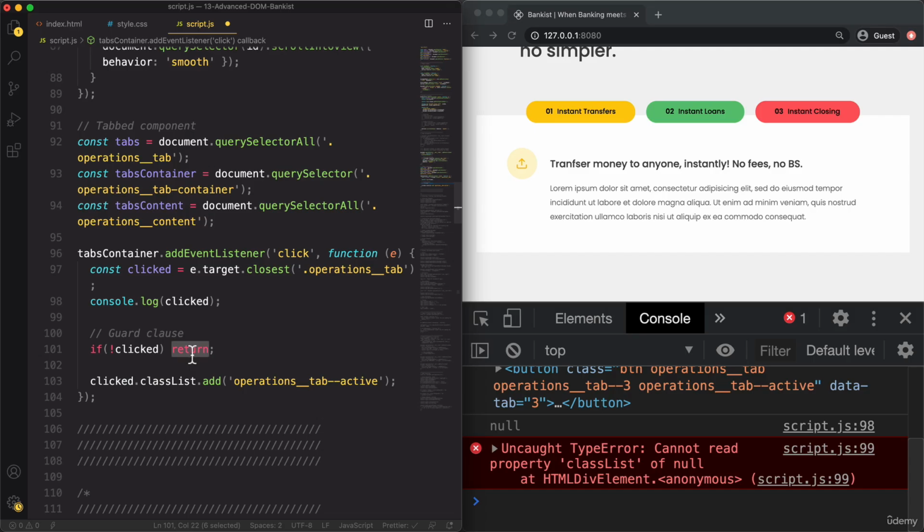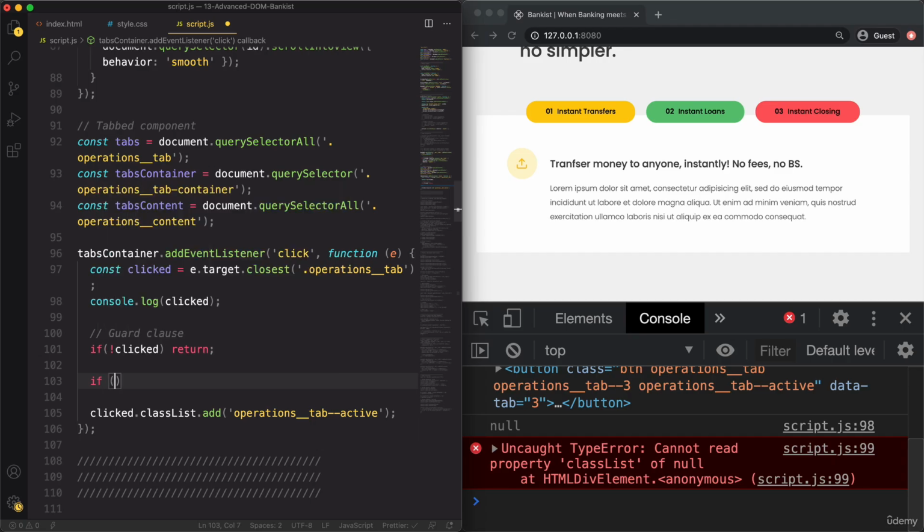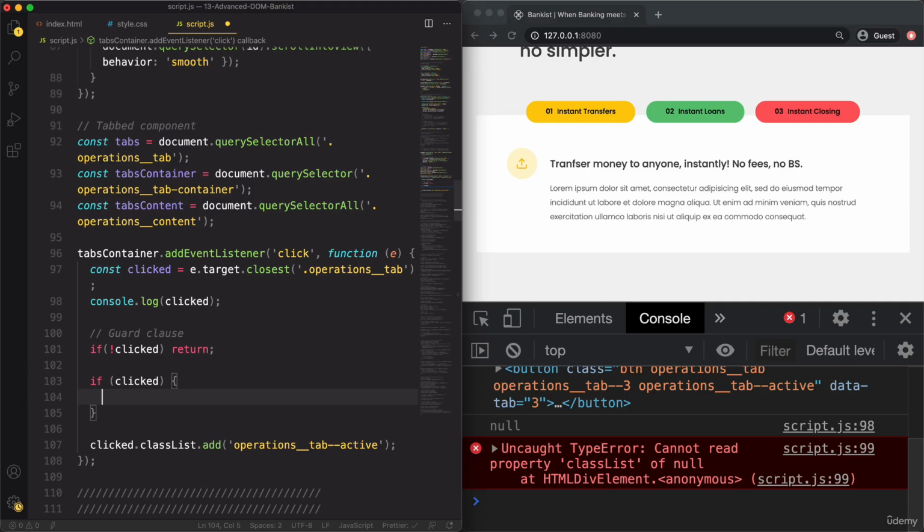So this is a more modern way of writing this. So we could have written instead also, if there is a clicked element, then do this. And this is the more traditional way, as we have been doing it all the time.